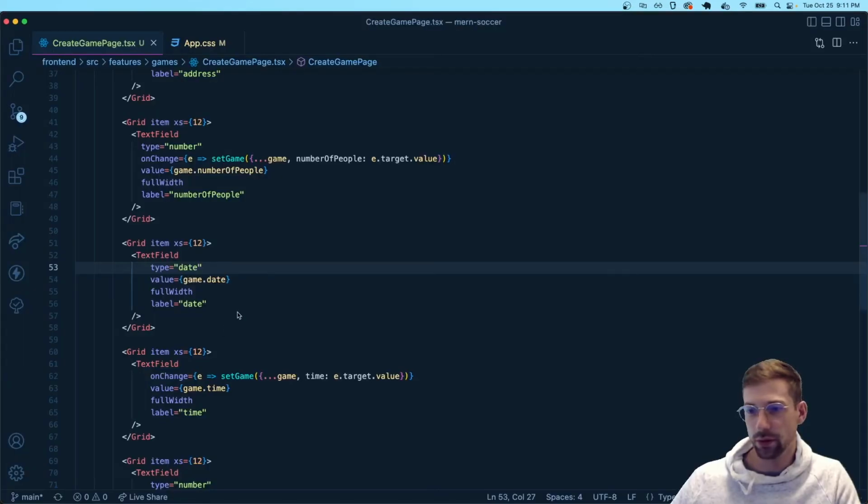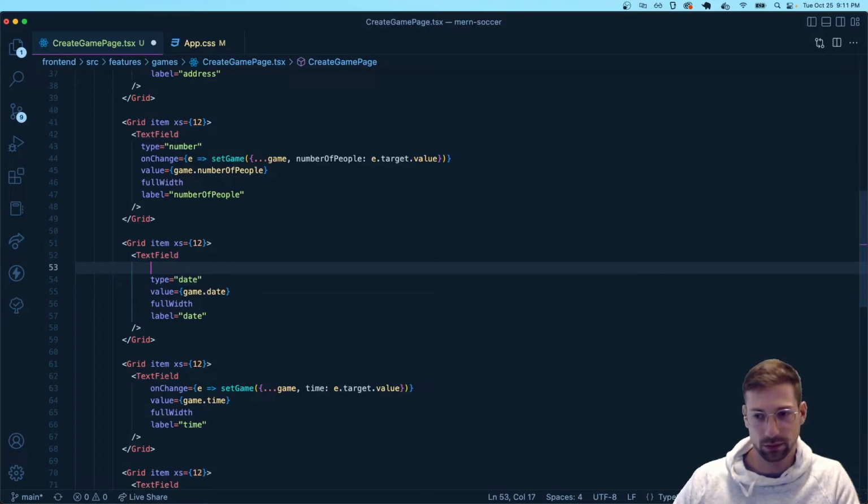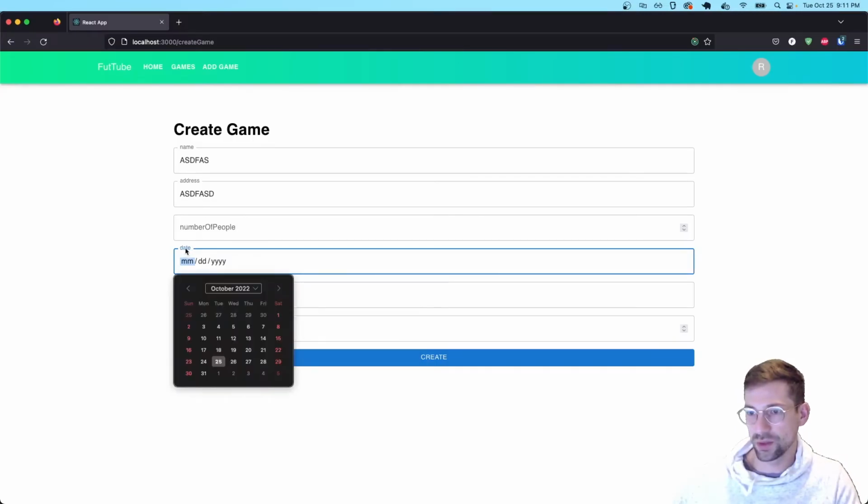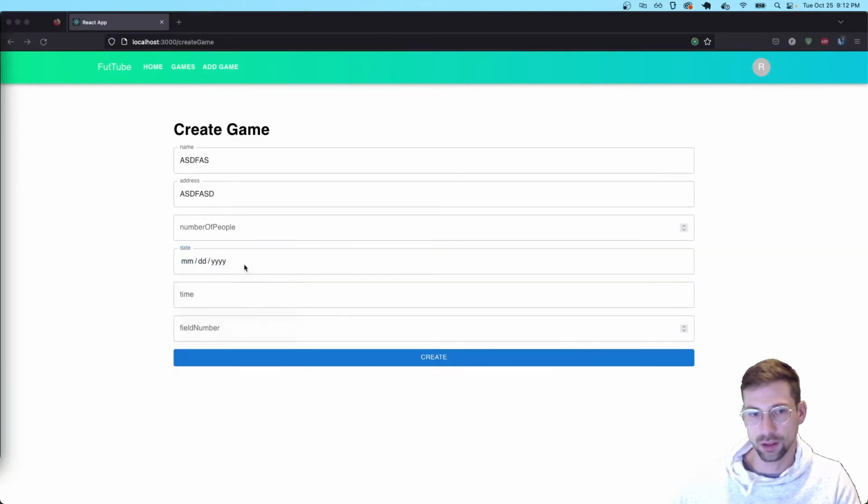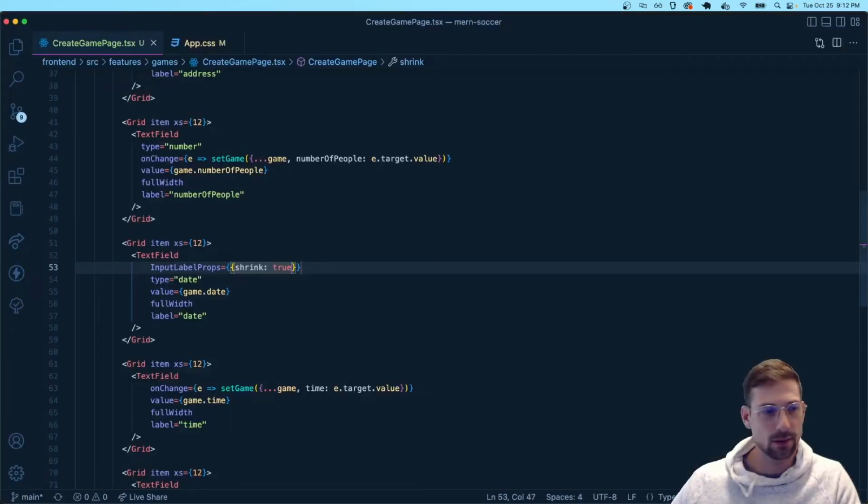Now we also want to have the label being displayed properly. So input label props, shrink equals true. That means that because we always want the date label to be here on the border, otherwise it's going to be on top of the month, date, day, year thing. So we want this to look decent, and hence why this will be here as such. That's one thing. The other thing is full width. Okay, so I think we have everything set.